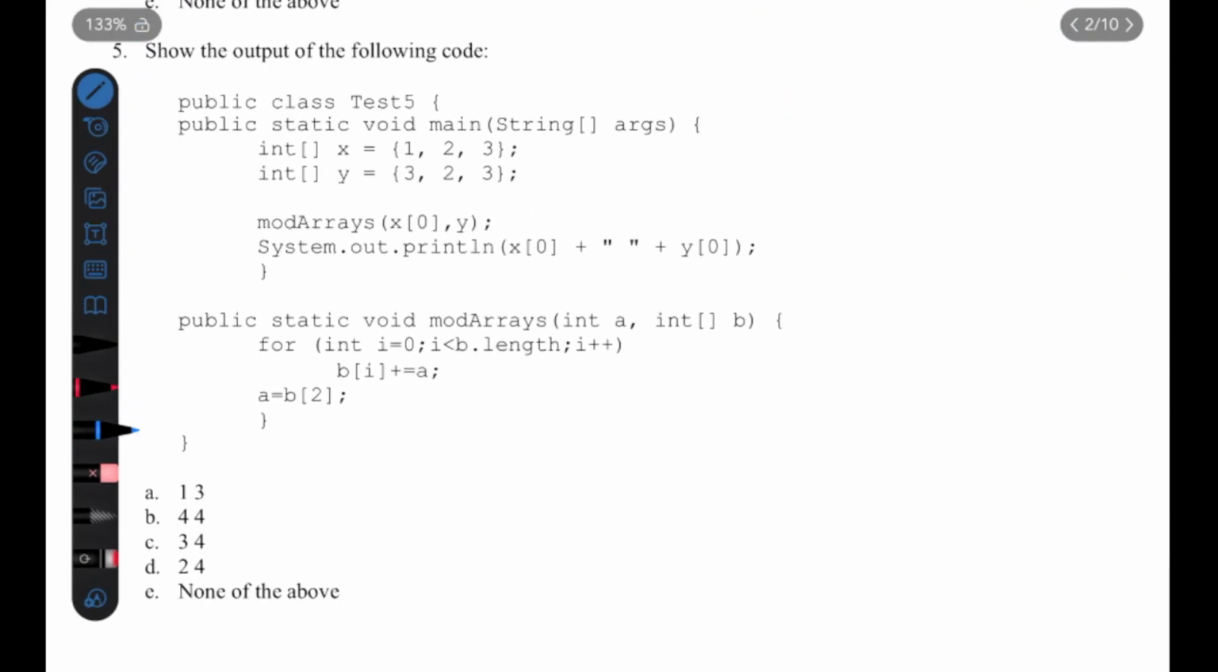Okay, show the output of the following code. Class Test5, we get our nice static void main. We have two arrays, x and y, both integer arrays of 3 numbers. We invoke modArrays. All right, so we pass. This is an important one. This is references once again. We saw this in the past. This should look familiar. We saw this on the last practices.